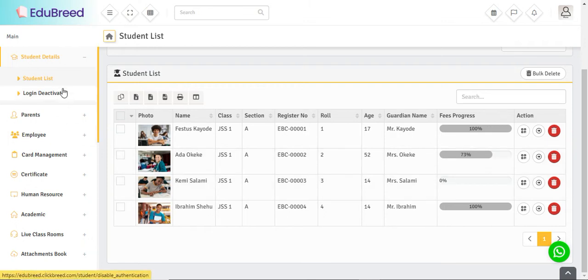Then this one is to show you the students whose accounts have been deactivated. In other words, once a student's account has been deactivated, it means that that student will not be able to log in to the portal. So that's what it means. This is where you see an overview of all the students' accounts that have been deactivated.